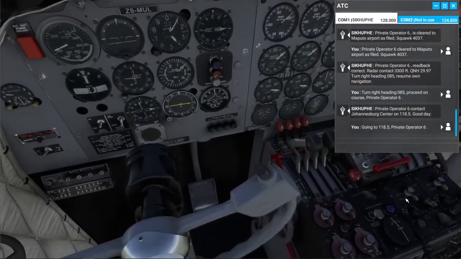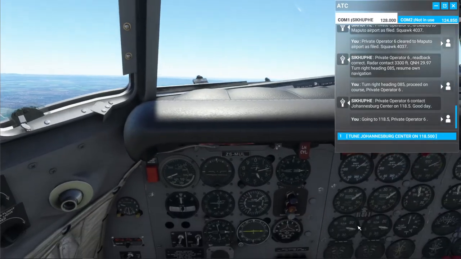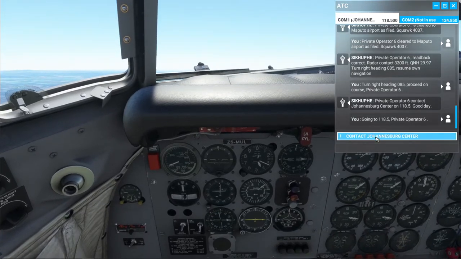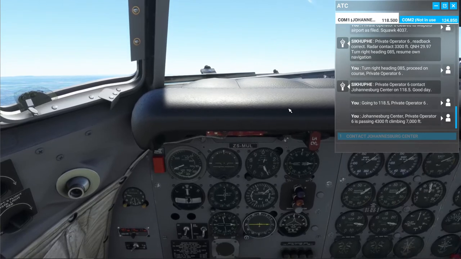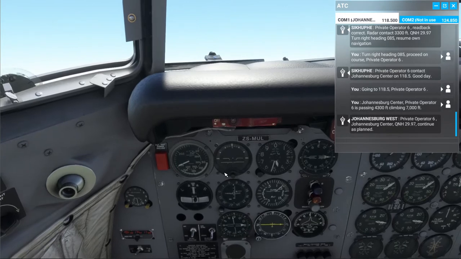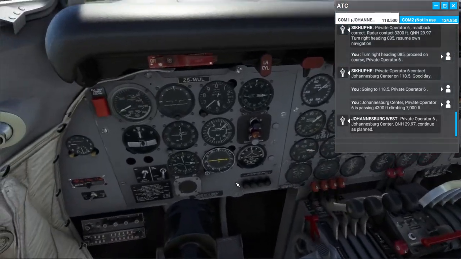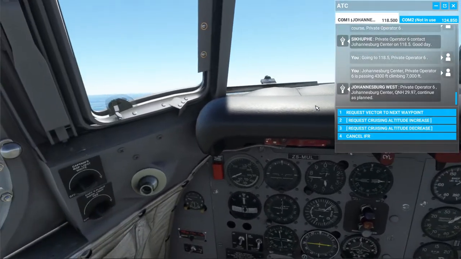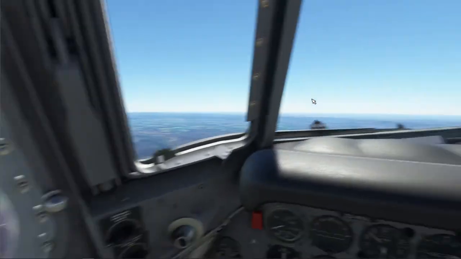Going to 118.5, private operator 6. Johannesburg Center, private operator 6 is passing 4,300 feet, climbing 7,000 feet. So we're climbing and keeping around 160. AAV put everything on climb power already, so we're completely configured correctly. Yeah, this sucks. And we're climbing towards 7,000 feet.